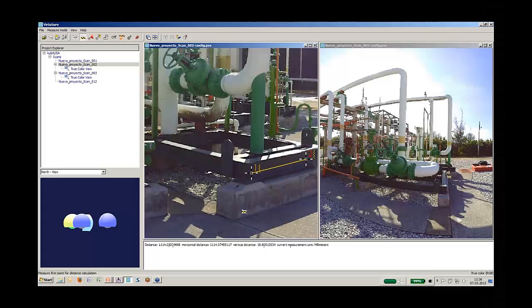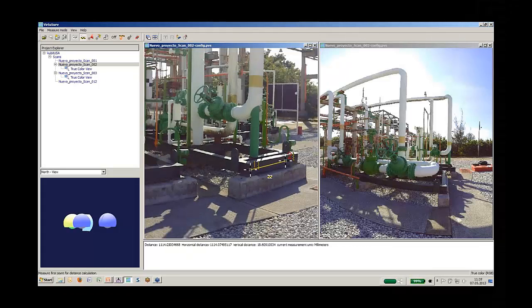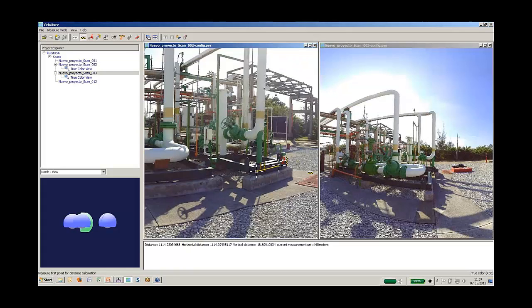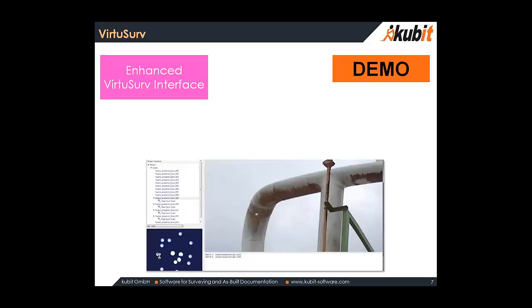so I get the distance since there's 3D coordinates in the background. So if you want to pull very easy measurements, then you can do that with VirtuSurf, and this is included in this PointSense Plant package. Let me switch back to my presentation. I think it's this one, yes.